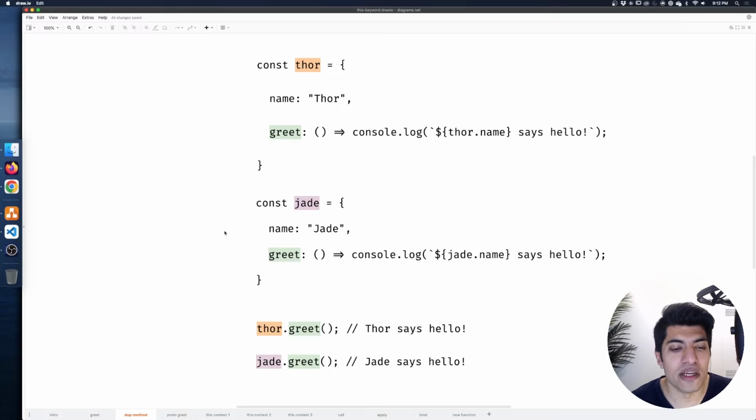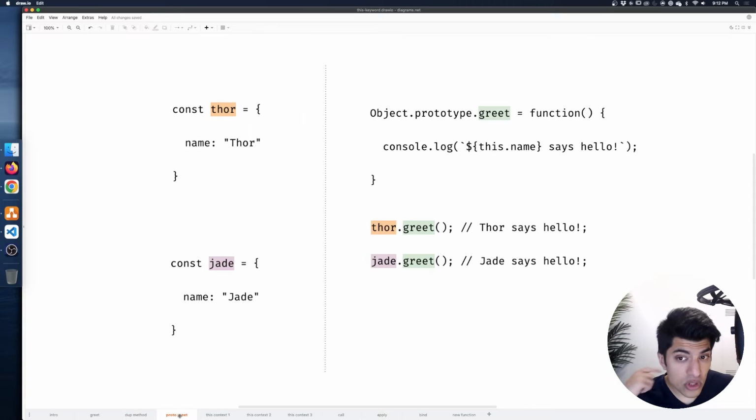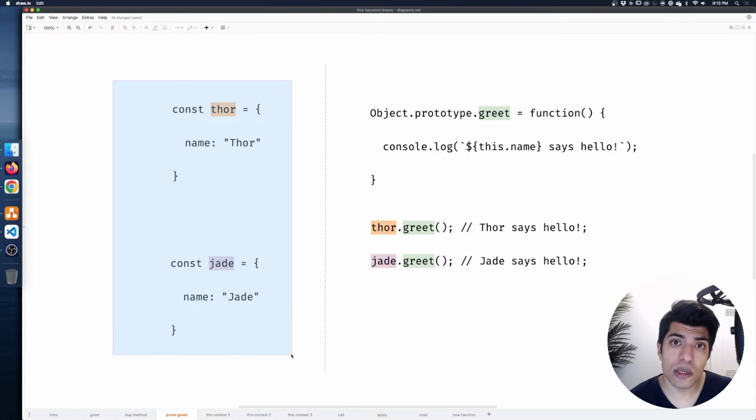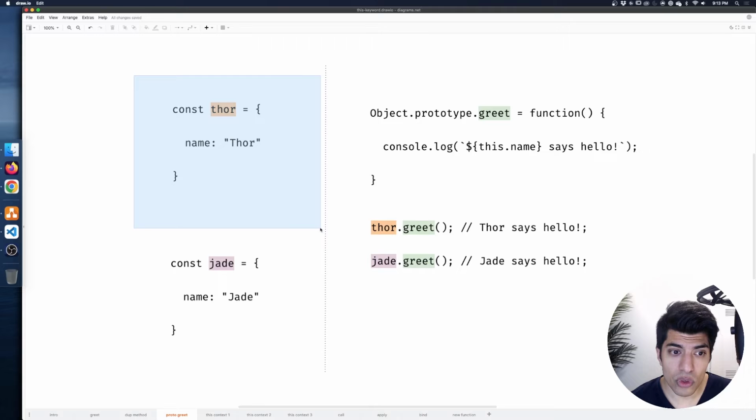And we can use this in many other ways as well, but this is one of the important ways to look at this. So let's look at a prototype. We looked at this in the previous video where we learned about prototypes and prototypal inheritance, but let's look at this again. Over here, we have the same two objects that I had at the very start, the simpler versions of themselves. Just Thor with a name of Thor and Jade with a name of Jade. Very simple JavaScript objects, nothing fancy there.